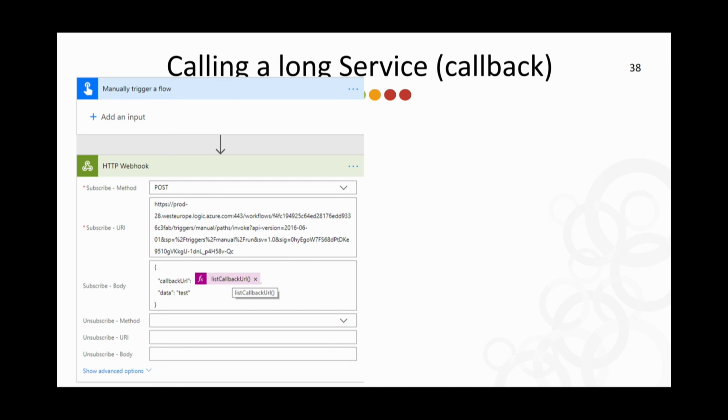So you call it. It will take 2 hours to perform. And you can do this. You have to pass a callback function. So that means the pointer to your flow. And we have a function in Flow, which is new, which allows you to define this. It's the function or the expression listCallbackUrl. Pass it to the external service, okay? You can pass additional parameters if you want.